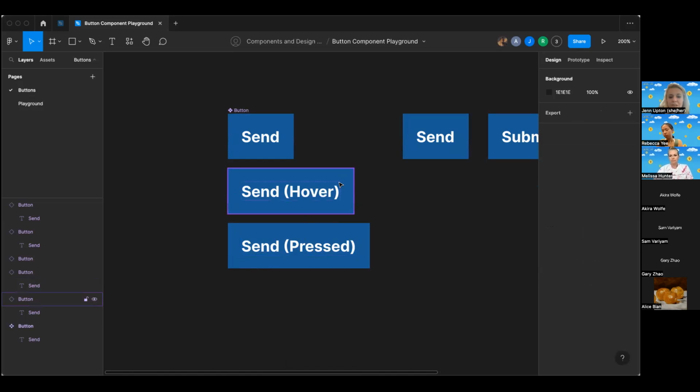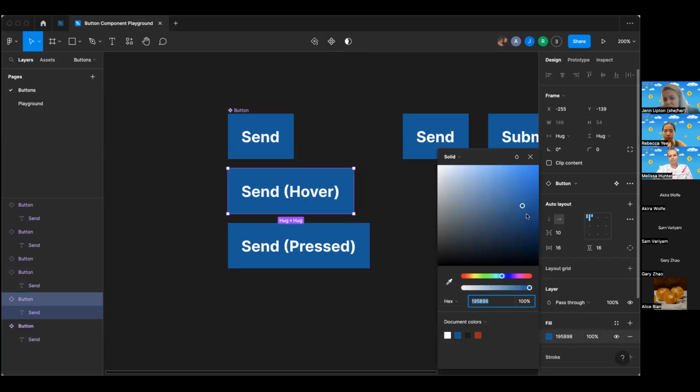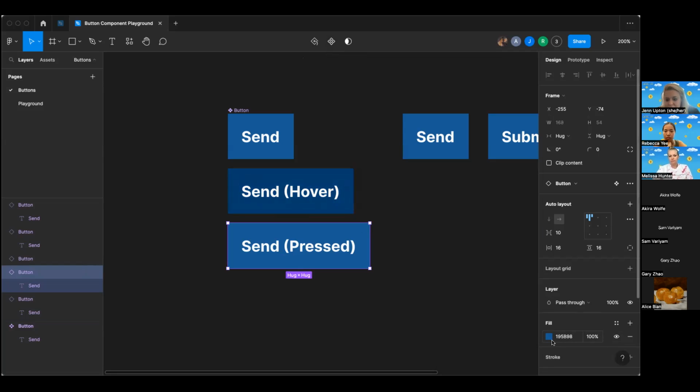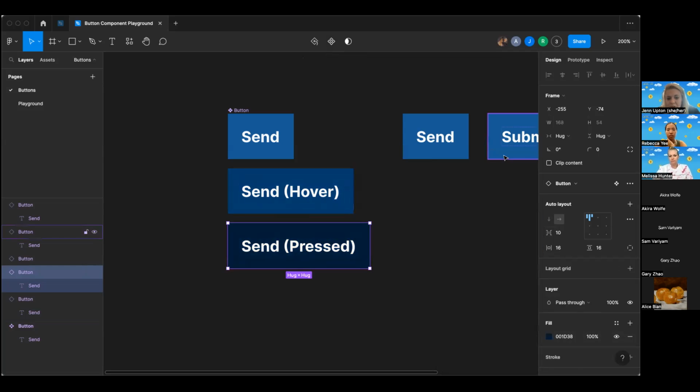So what you're going to want to do here is you can create different instances. What's the actual word that I'm looking for? Let me think for a moment. Variables, that's the word that I'm looking for. Different variables of the same component. They're all still buttons, but they're showing different things. So for hover, let's say we want to make this a little bit darker. And then for pressed, we want to go even darker. We want to go like real dark navy when a button is pressed.